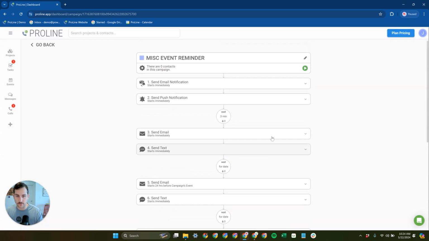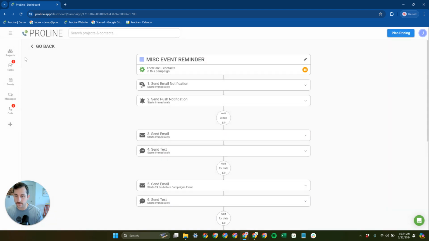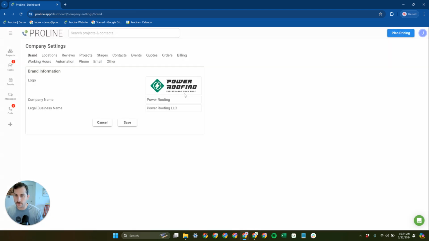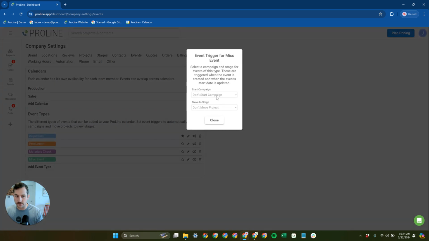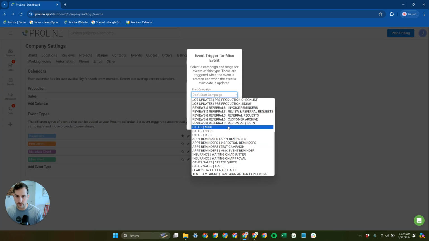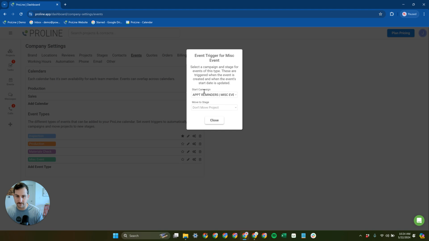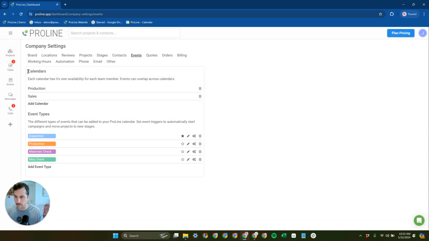We're going to make sure that we turn this on so that it's running. And then we're going to go into our company settings. We're going to go back to that miscellaneous event, and then we're going to go to the event trigger, and then we're going to select that miscellaneous event reminder. And so that's the most important part.